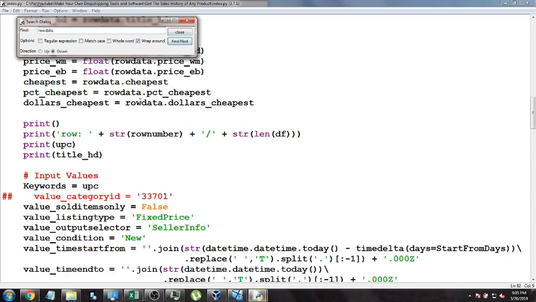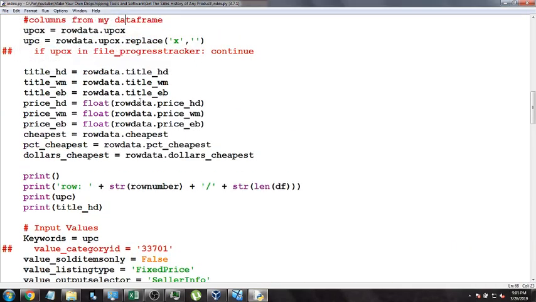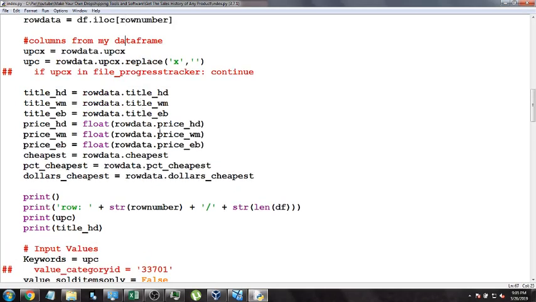Row data dot. Okay, so if I would have named it dollar space cheapest, obviously I can't do it like that. There'd be an error. So what I would do instead is put the square brackets and do that, which is another way to access the same column, but I'm going to do it the way that I got it to keep it consistent. Okay, so we got UPCX, UPC, title, price, cheapest going on.